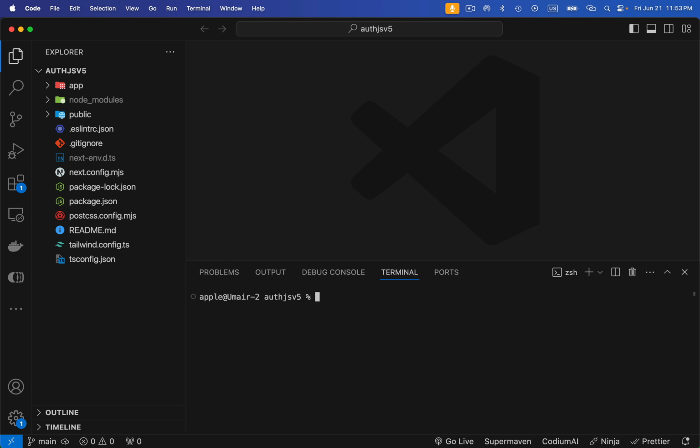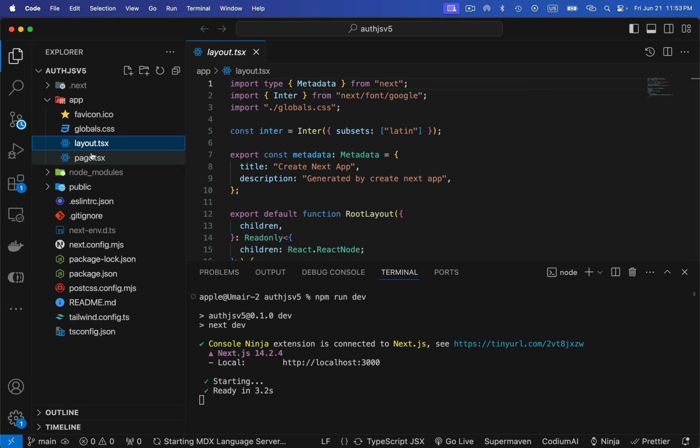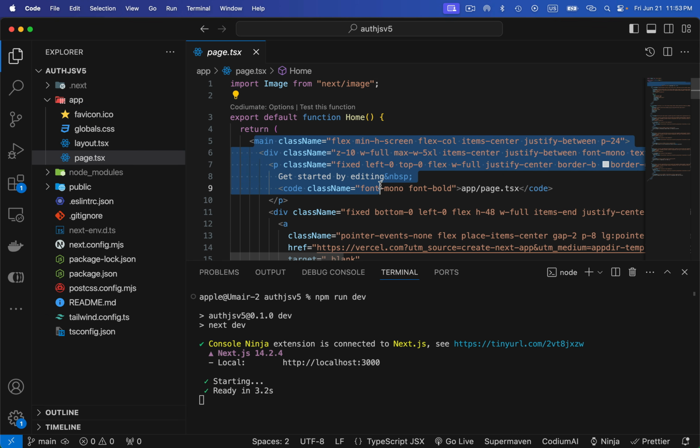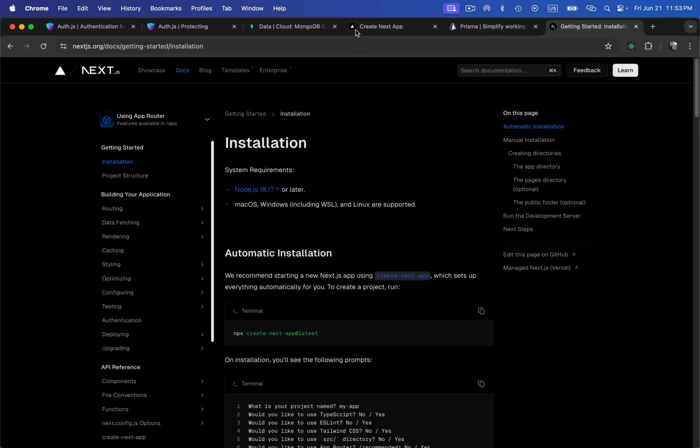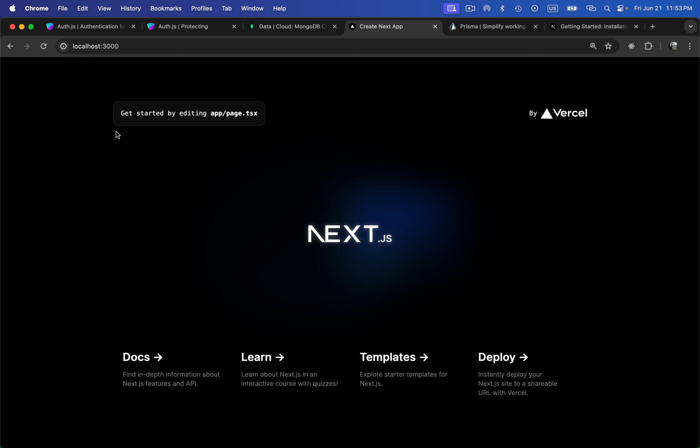Let me clear the terminal out. Let me run the project and see if everything is working fine. We have this default URL here, and this should be visible on the home route. So our project is running on localhost colon 3000. Let me refresh this page. Currently I was running my old project, so let me hit enter, and it should show me this default UI which is provided by Next.js.